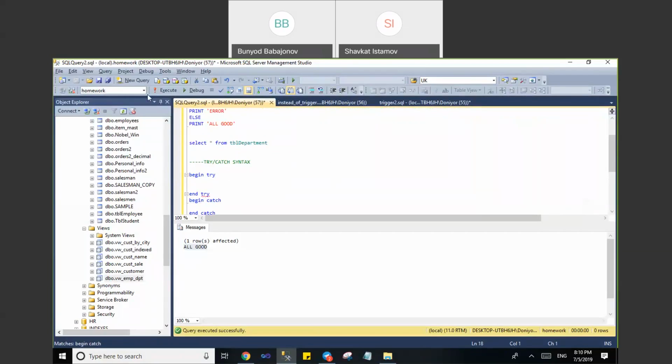For example, let's try this thing again. Now let's say we will insert number 6 and then the department will be sales. So what happens now is this will execute, and then it will start trying. Basically, it will try executing this statement. And if everything is good, then it's good. But if there is any error, it will jump to this catch block and execute whatever is in this catch block.